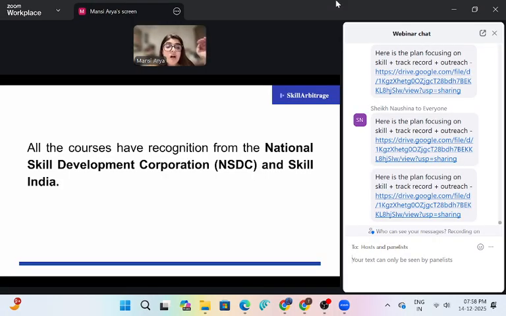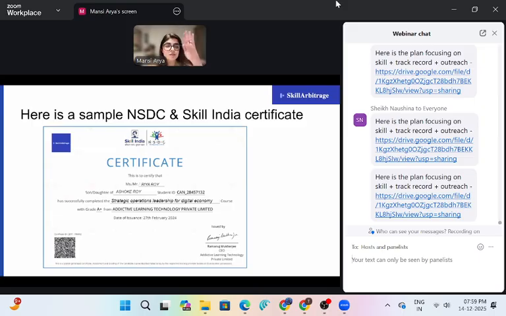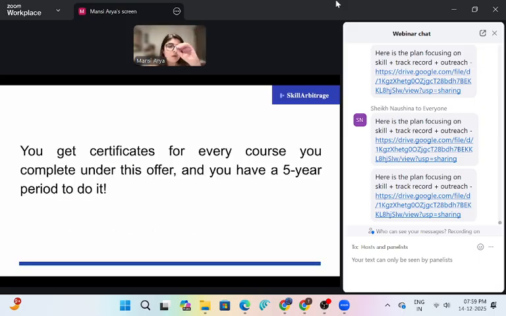Sure. All these courses have recognition from National Skill Development Corporation and Skill India. So if you have 5 courses, you would get 5 different certificates like this. And you get certificates for every course that you complete under the offer, and you have a 5-year period to do it. Some of you were saying, is it not too much to do?